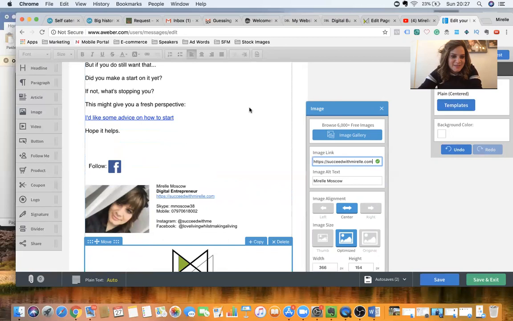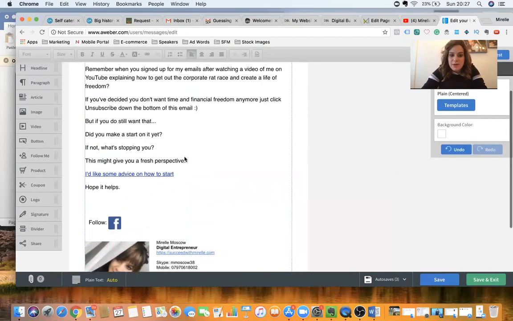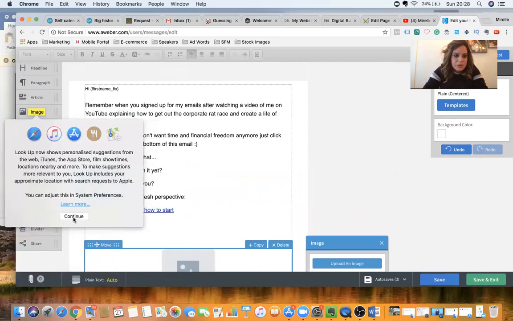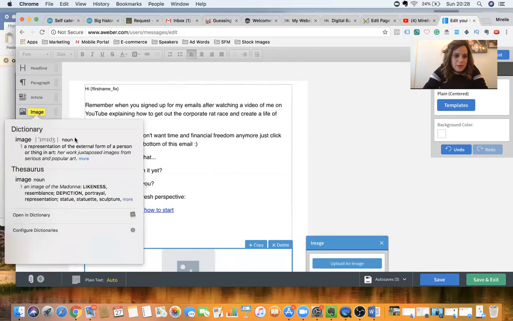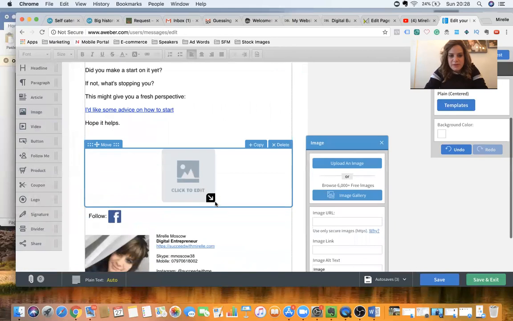Now, just for demonstration's sake, sometimes you want to put an image in the middle of the text. So if you use a template that has that layout for you, then pick that template. But otherwise, the way I do it, and there may be other ways to do it, I don't know, is I'm going to pull over an image.